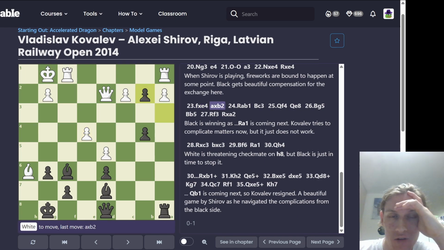What a pattern as well, with the idea that perhaps then you take on a2, so you're opening up the file for the a rook. Is this what you're doing? I don't know. But not taking with the bishop, taking with the pawn. This is huge, monumental. Now bishop c3 defends everything. Queen f4, threatening f7. So queen e8.